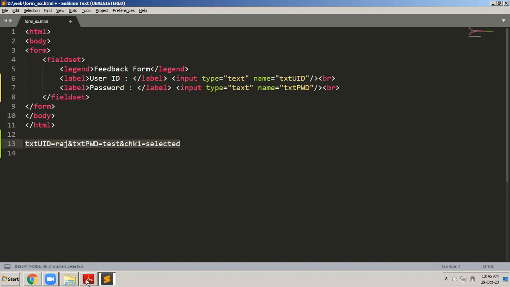How will it get attached? This is how. In the beginning you have the complete URL of the server. Then there will be a question mark, and after the question mark, this query string will be attached. This is how the data will go to the server in case the method is get.